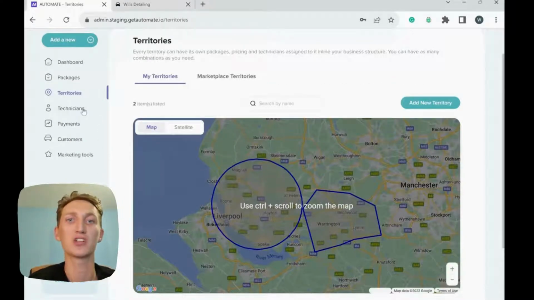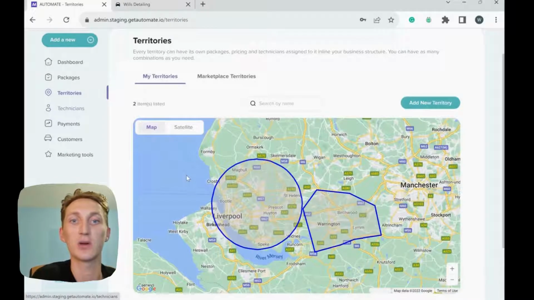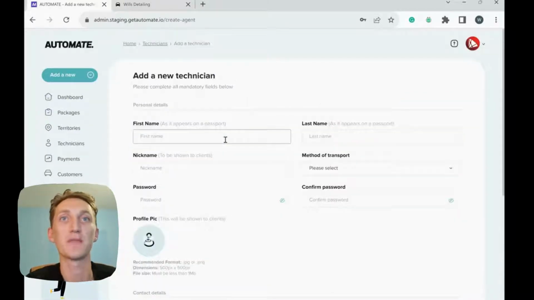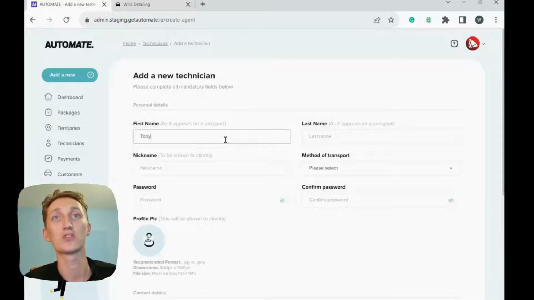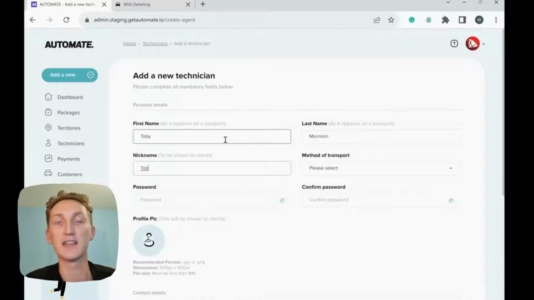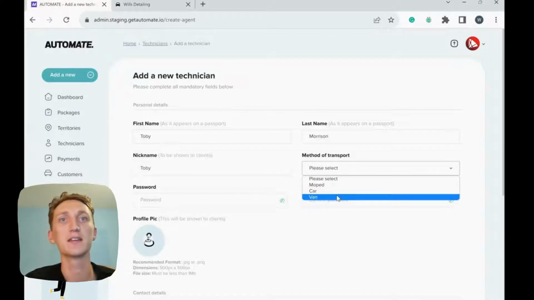And what I'm going to do is actually go ahead and create another technician, as if there was me and one other working on the road at the same time. So I'm going to create another technician called Toby. Toby's going to be basically another valeter or detailer that's out on the road. So mode of transport, van, set up a password.